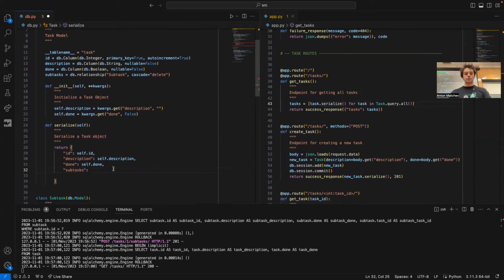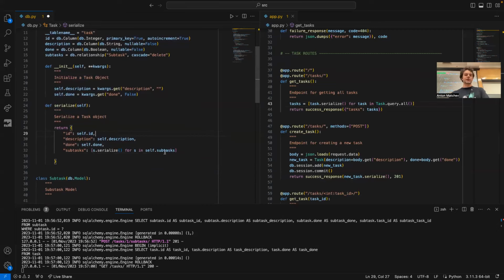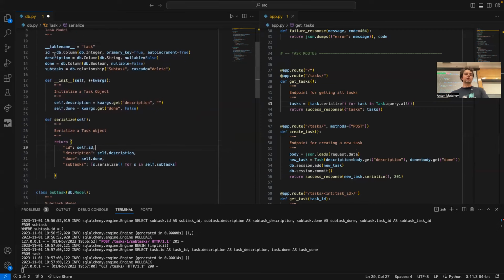So we're going to say s.serialize for s in self.subtasks. So what this basically does is that for every subtask in subtasks of a task, we serialize it and we store it in this kind of list over here so that when we do serialize a task, we can see all of its subtasks.